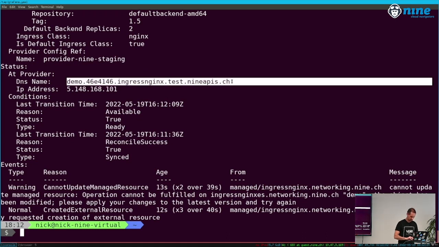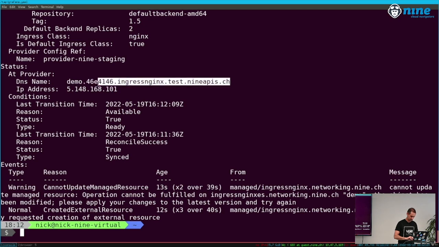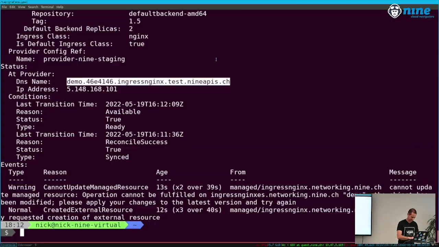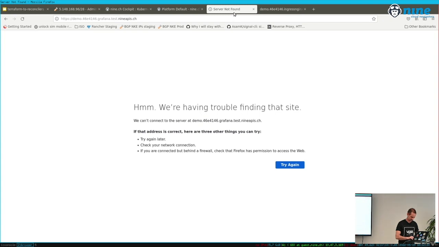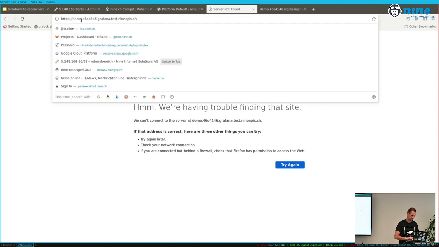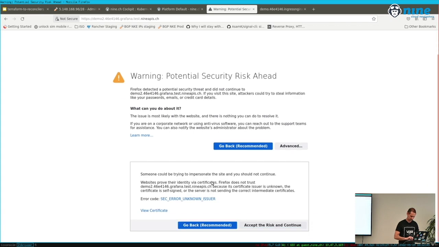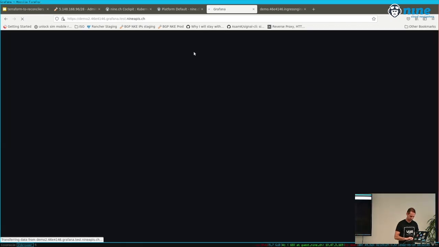Successfully, there's a demo, and that should actually just show a 404 because we don't have any ingresses yet on the child cluster. At least that's working. I don't know if Grafana... No, I guess there's a different issue. Demo 2. Oh, okay. So at least that's staging, which is why we use Let's Encrypt staging.